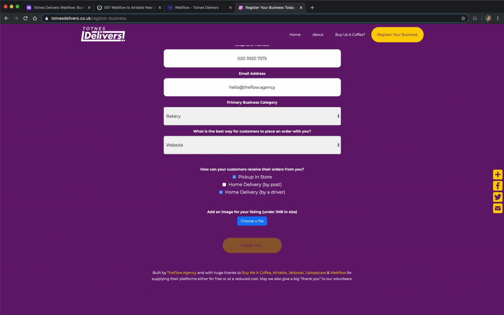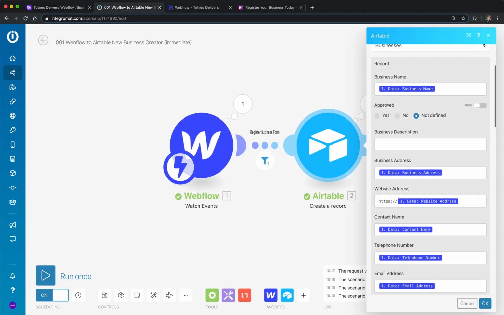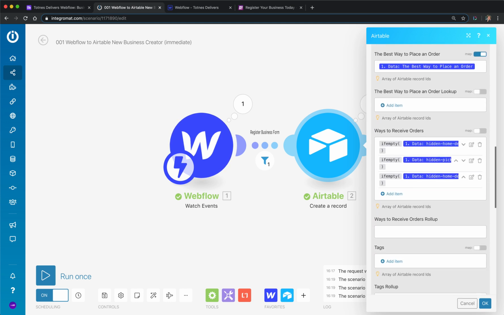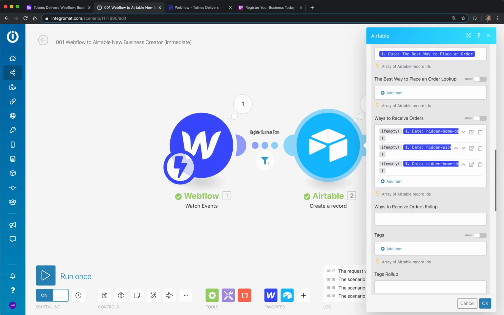So as I proceed to add my business, you'll see that Integromat has immediately picked up on that form data. It has started processing that through to Airtable successfully, but what I want to do is look into the module here for a second and show you what's going on with those checkboxes. Once I load this up, you'll see that it's successfully brought through all of the data in the nice dark blue color, and it's also brought through the checkboxes here, ways to receive orders.